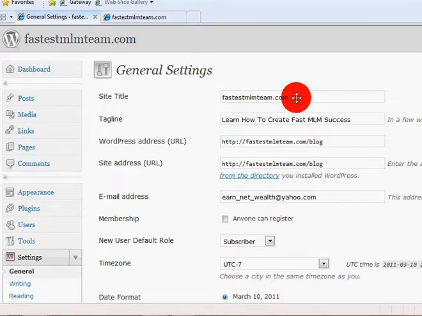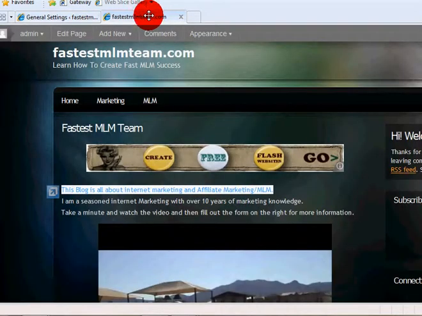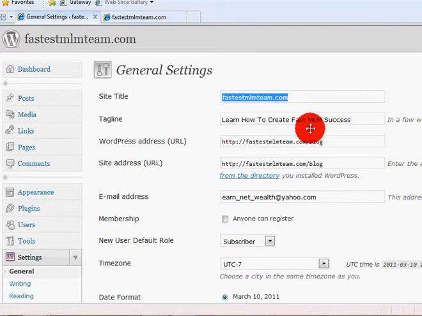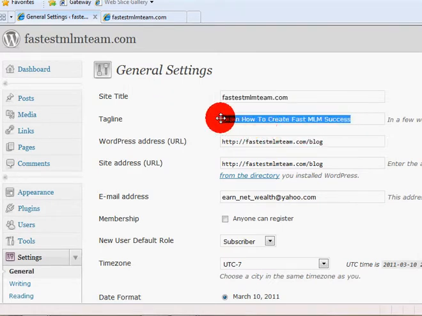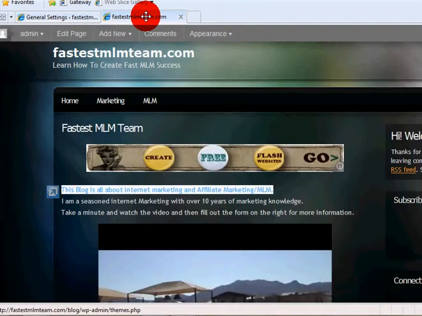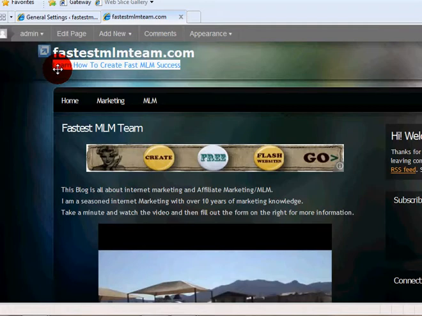Site title, I have mine set at fastestmlmteam.com. That is this tab right here. When someone comes to your website, it's going to show here in your tab, and it's also going to be the header of your website. Okay, and then your tagline, I have mine, learn how to create fast MLM success, and that's going to show up right here on your blog, right underneath your title.